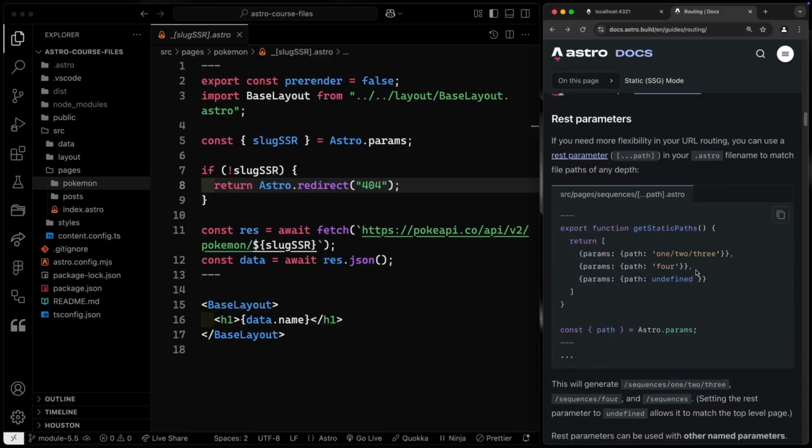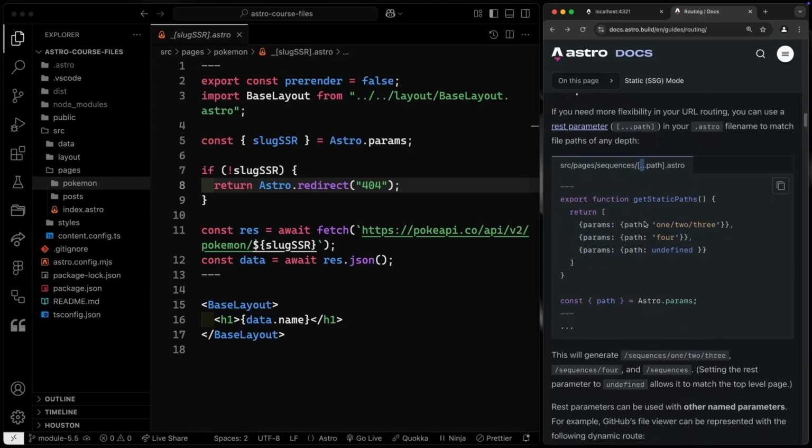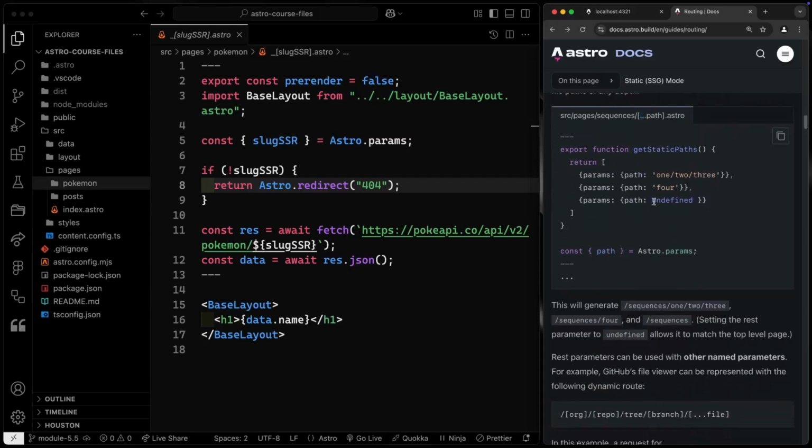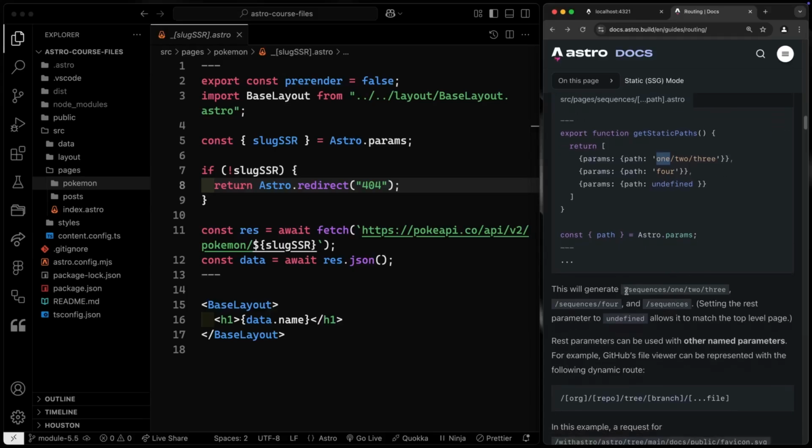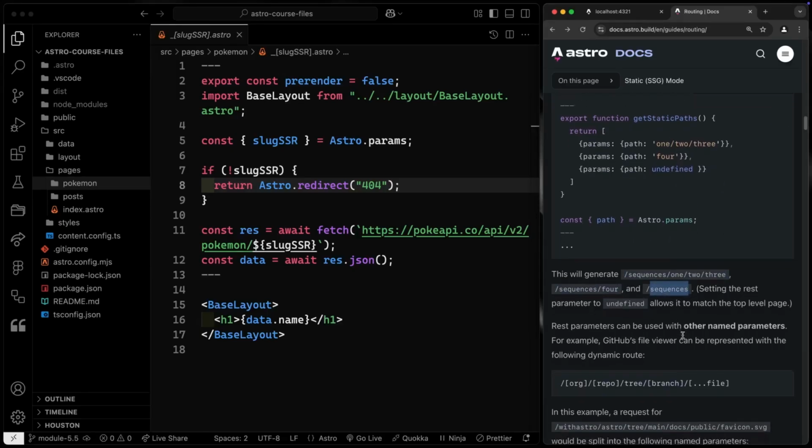Now, this lesson is all about rest parameters. They give you a lot of flexibility because you can use this spread syntax to capture multiple nested routes, not just a single one. So you can see here we have a couple different options. If you use undefined, it'll actually use the default index route, so this would be at /sequences. If you use something like 4, it will be /sequences/4. And if you use something like 1, 2, and 3, it will capture all of those and build each of those. So it'll build this one, it'll build this one, and it will build /sequences because of this undefined. So this is what's going to happen with this spread parameter.